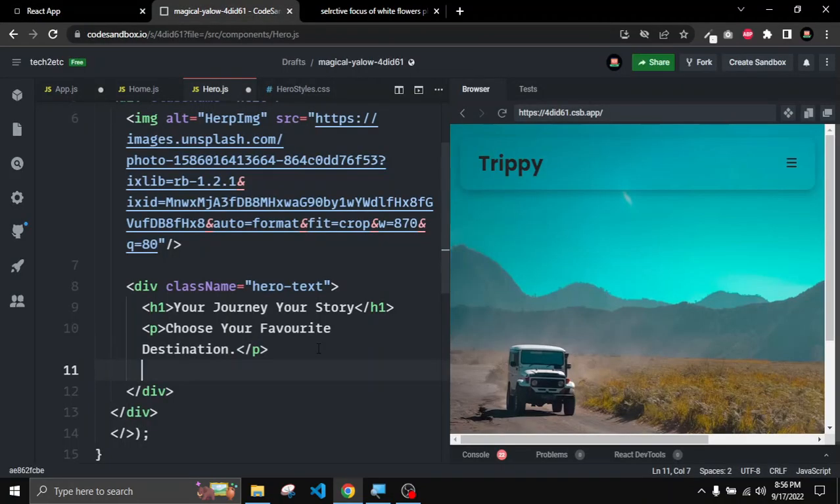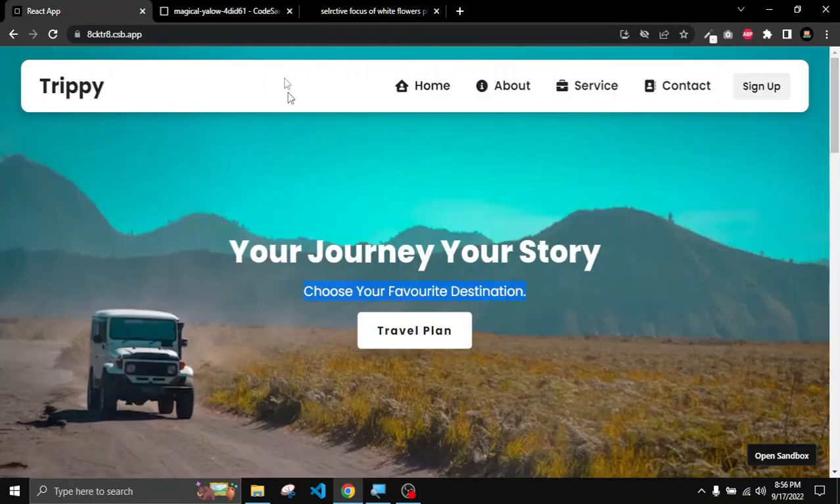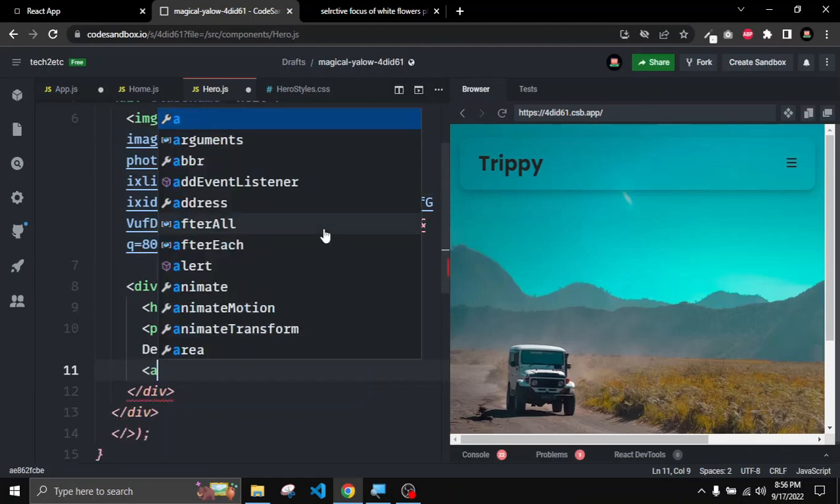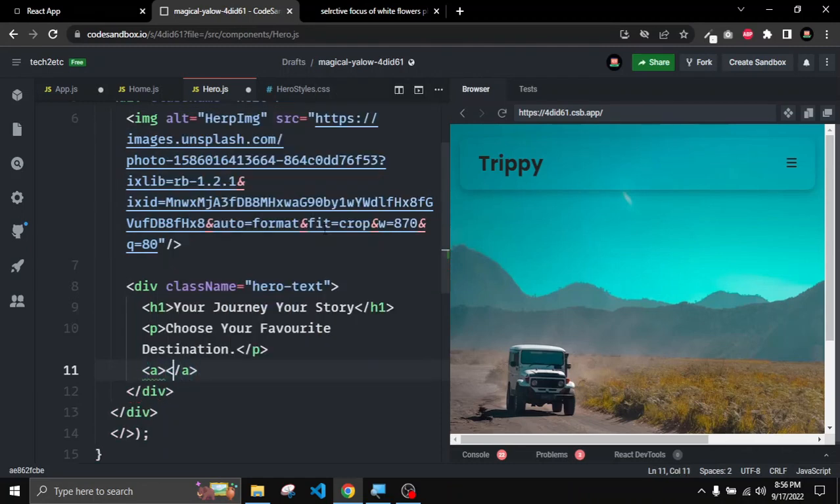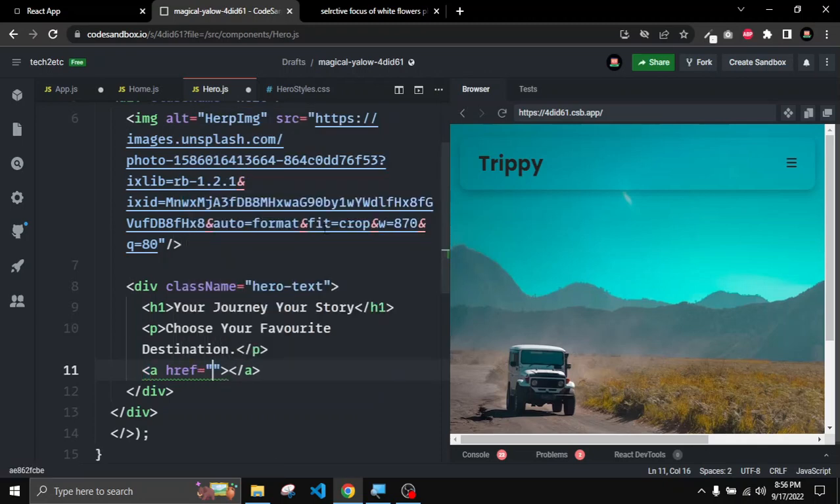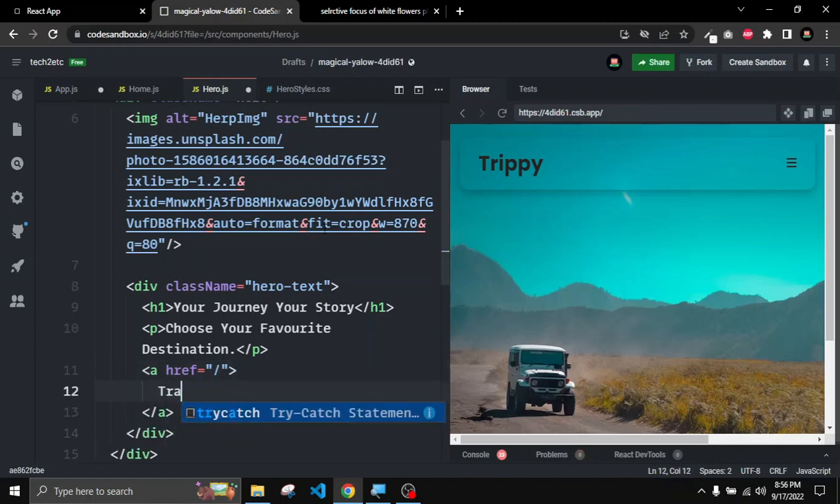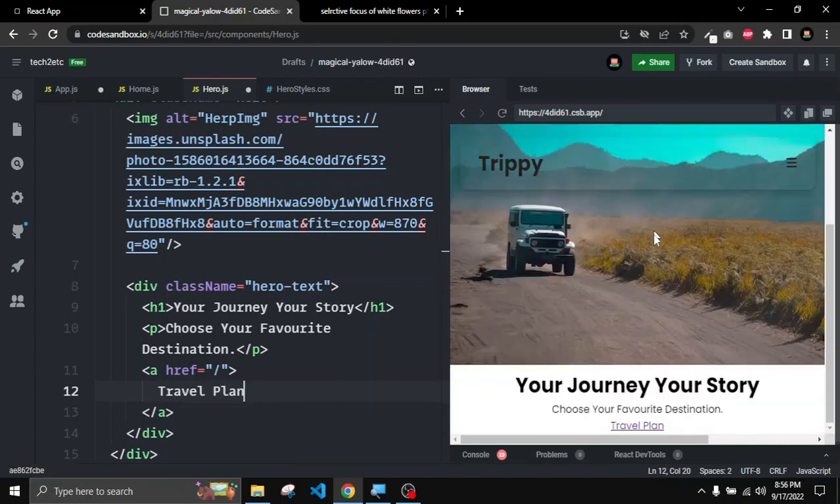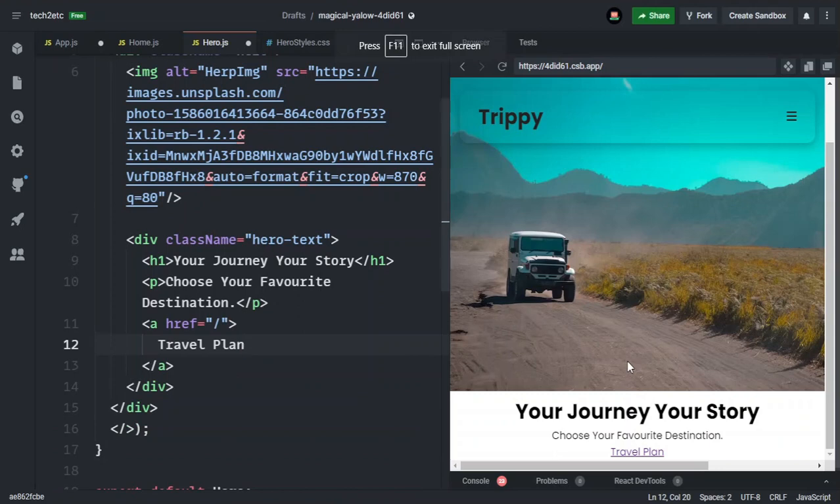Then we have to create an anchor tag for this button. So let's create an anchor tag, and here we have to add a href. Right now I will just simply add a slash, and here our button name will be travel plan. And if I scroll down, here you can see that all the text and a button are now showing underneath this screen.